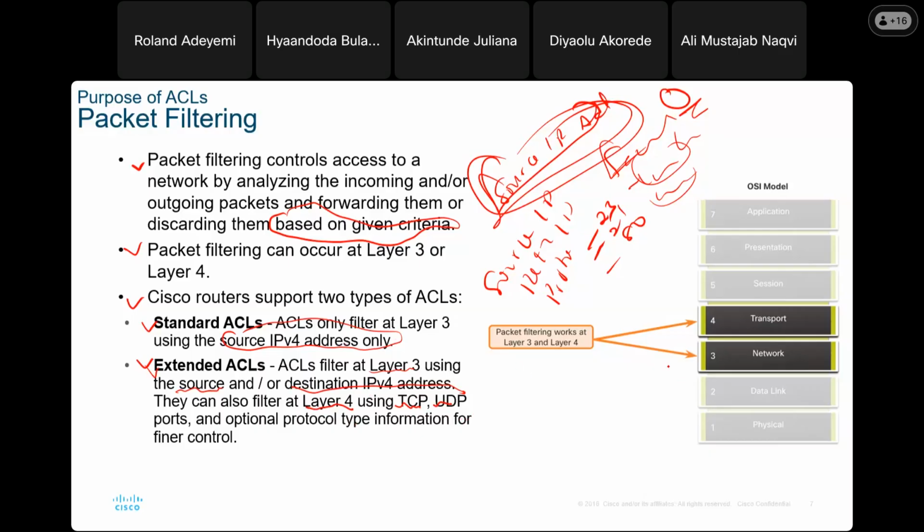So when I tell you that access list operates at layer 3 and layer 4, I'm talking of standard at layer 3, and I'm talking of extended at both layer 3 and layer 4. And we're going to configure the two. You will see how we make use of standard, and you will see how we make use of extended.